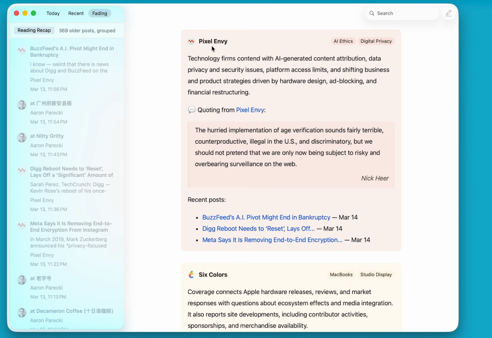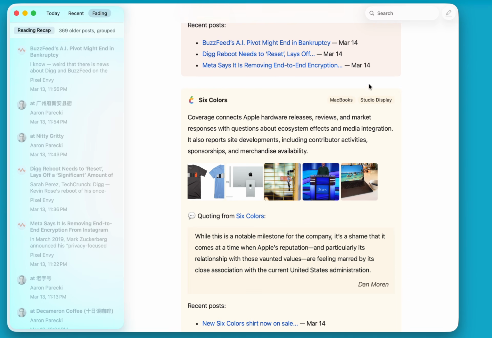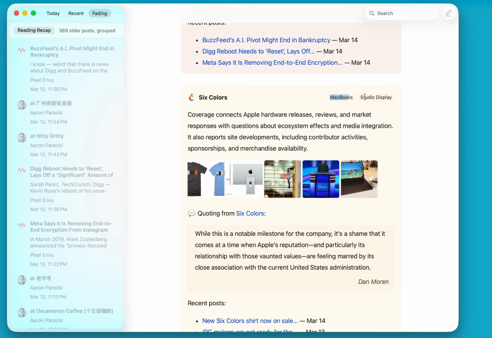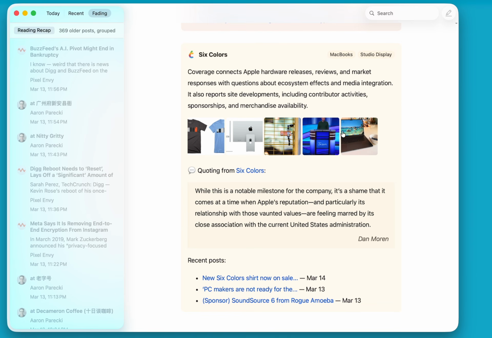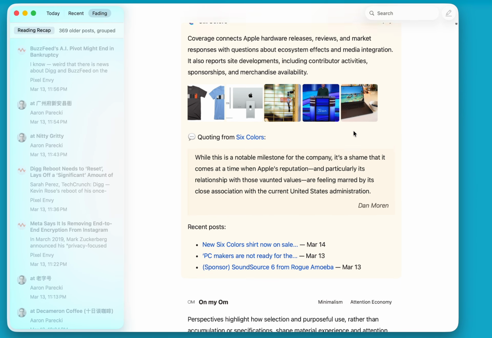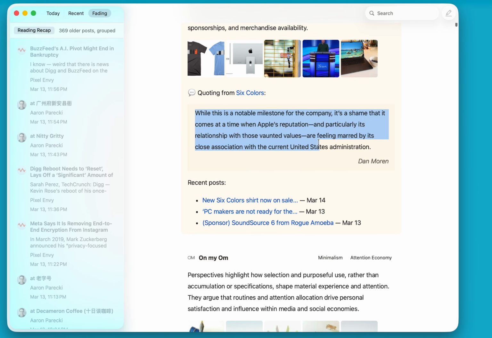So in this case, the top one is Pixel Envy, summarizes the post from the last week, has a couple little topics so you can quickly at a glance see, 6 colors. Last week they were blogging about MacBooks, new studio display, highlights a couple photos if there are any. And then it also tries to pull out an interesting quote from one of those blog posts.